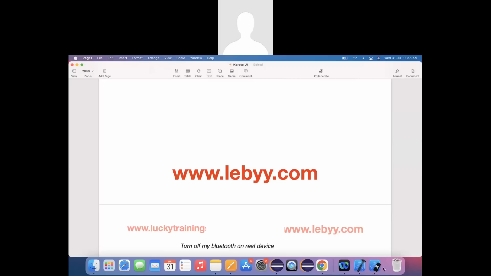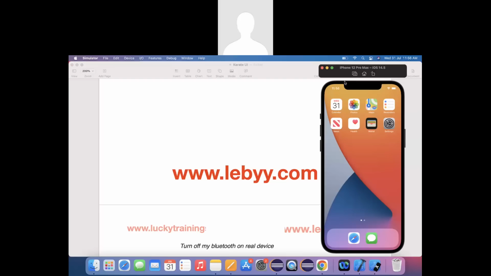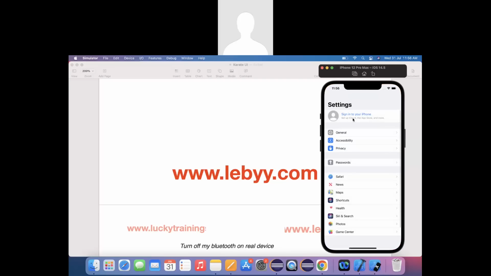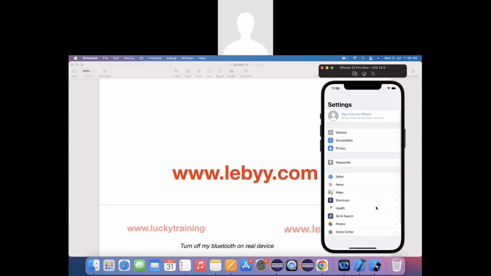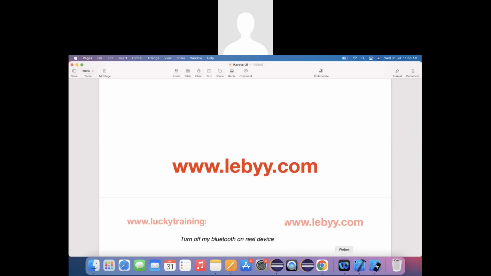See, basically, if you have a look into a simulator, I'm just working on a simulator right now, iPhone 12 Pro Max. Whenever I was looking into the settings, I didn't find these Bluetooth options here. But when you are working on a real device, we do have an option to deal with Bluetooth as well as Wi-Fi. So how exactly can we handle that situation? I will guide you with those steps here.